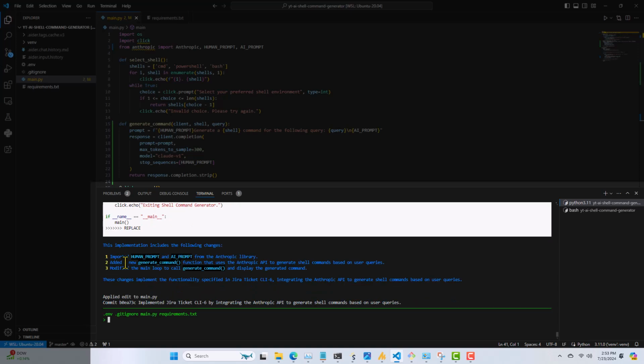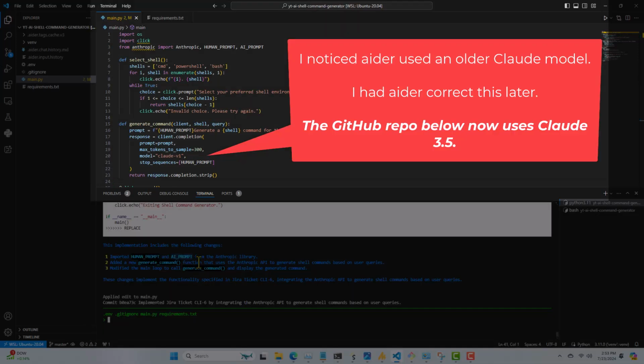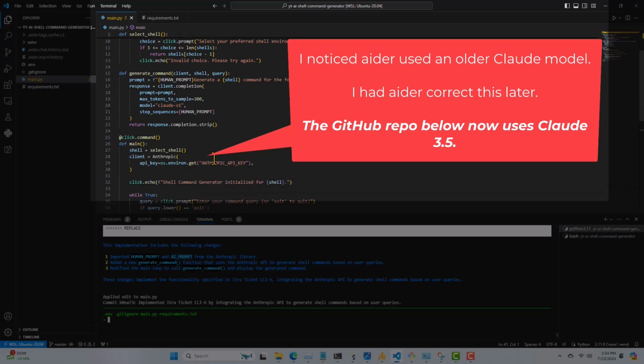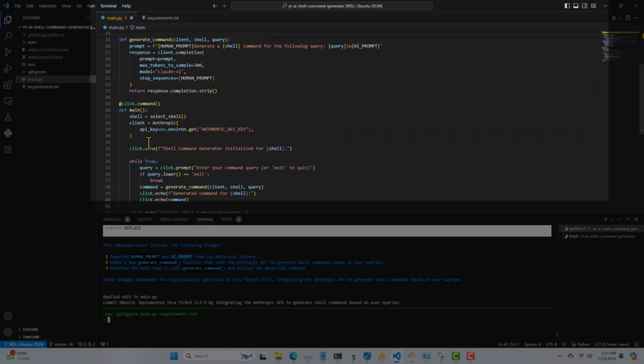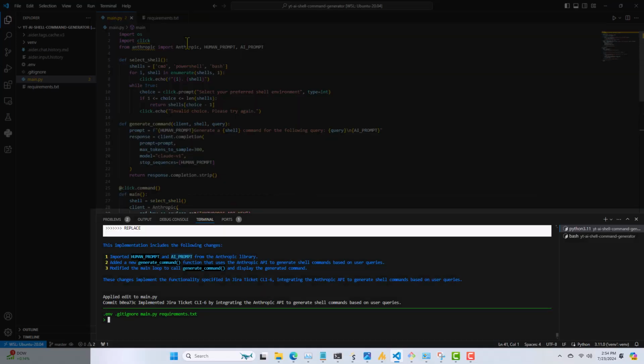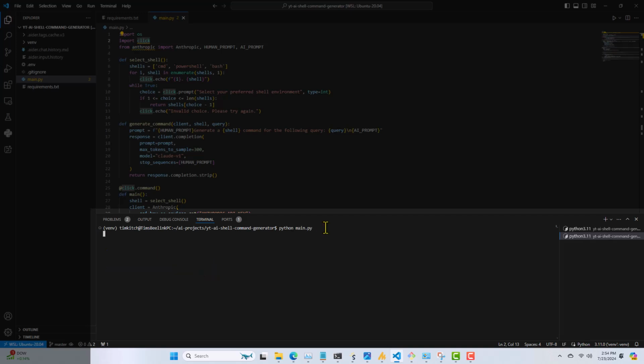So Aider now generates the code for that ticket and then summarizes the changes for us. And we can see in the code some of the changes it implemented for integration with the Anthropic API and the Claude 3.5 model. Okay, let's go test out our integration with Claude. We'll go back over to the terminal. We'll run our main.py script.